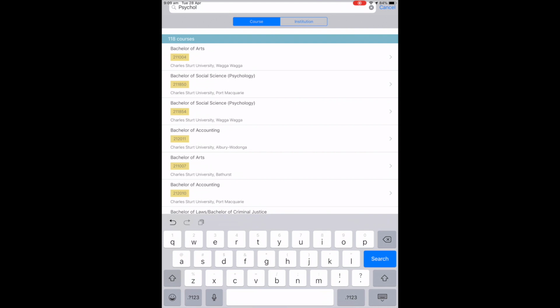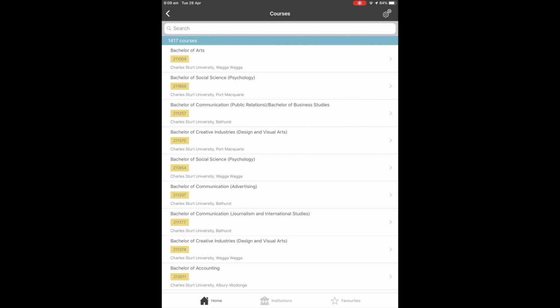The reason I encourage you to use this tool is because you might have your heart set on doing psychological science at University of Newcastle. Cool, put that as your top preference. But this tool might allow you to just investigate maybe some of the other options.